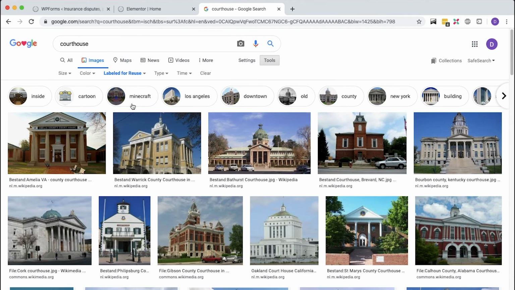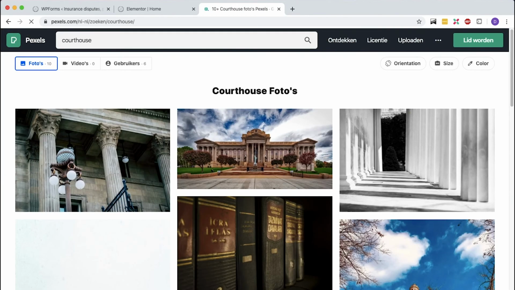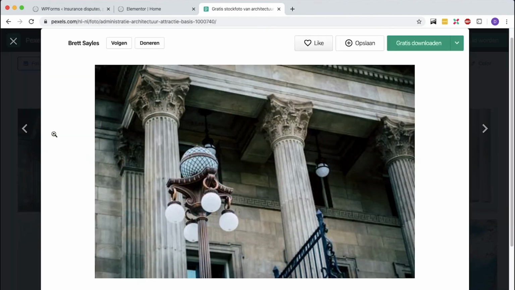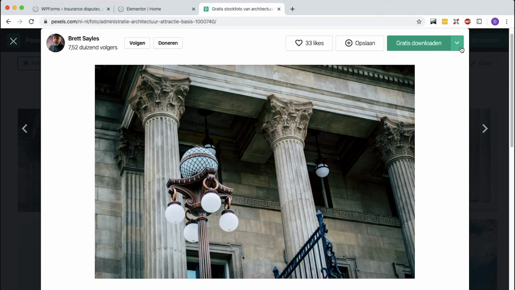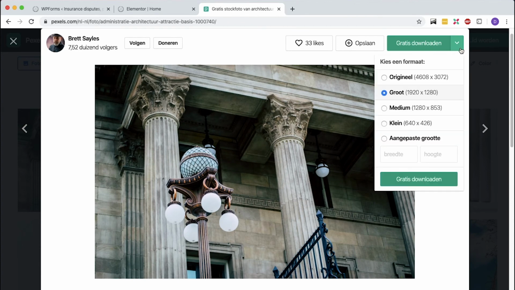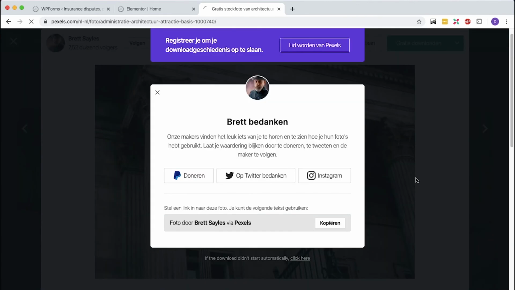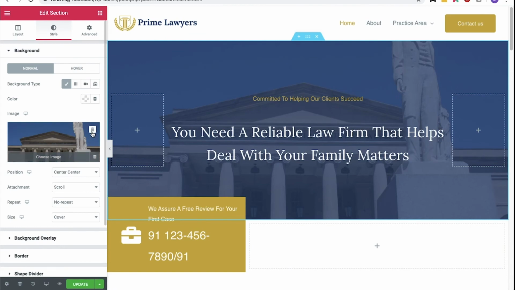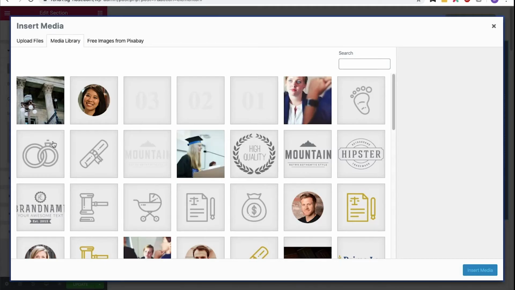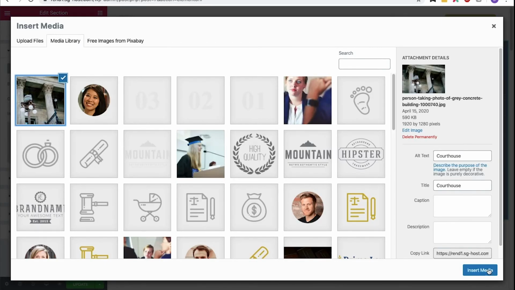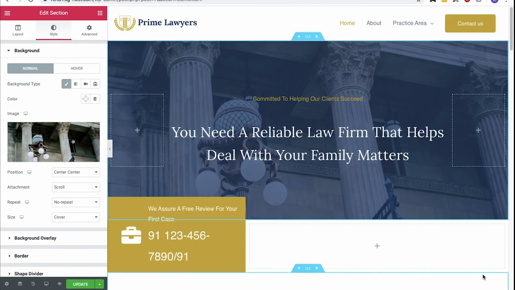Fortunately, I got some other sources such as Pexels and Pixabay. Let's hover over to Pexels and search for courthouse. Well, these look way better. Now you can download them for free over here. Select 9020 x 1280 and click on download. Now let's go back to the website and upload the image. Don't forget to fill in the title and alt text so that the Google crawlers can understand your content.